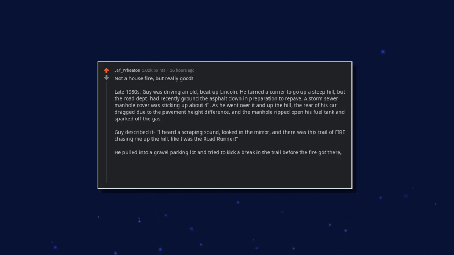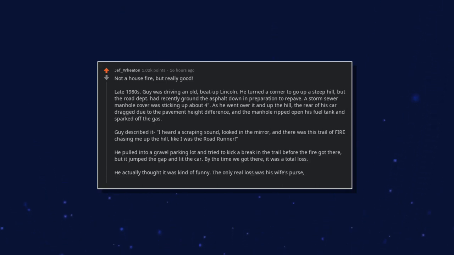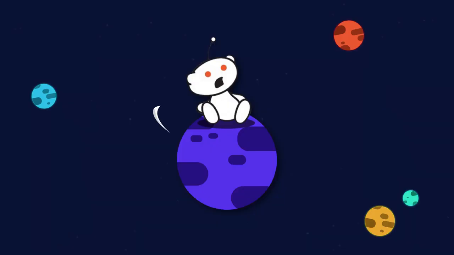He pulled into a gravel parking lot and tried to kick a break in the trail before the fire got there, but it jumped the gap and lit the car. By the time we got there, it was a total loss. He actually thought it was kind of funny. The only real loss was his wife's purse, with her license and credit cards. The car was insured, and they got a pretty nice payout for it.